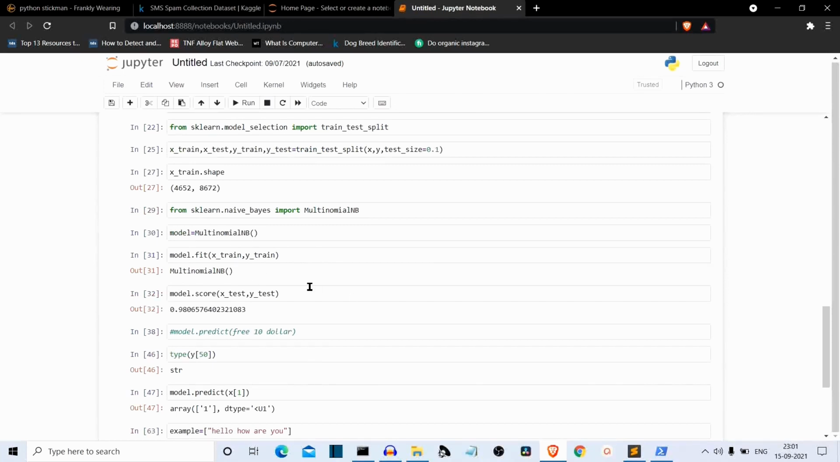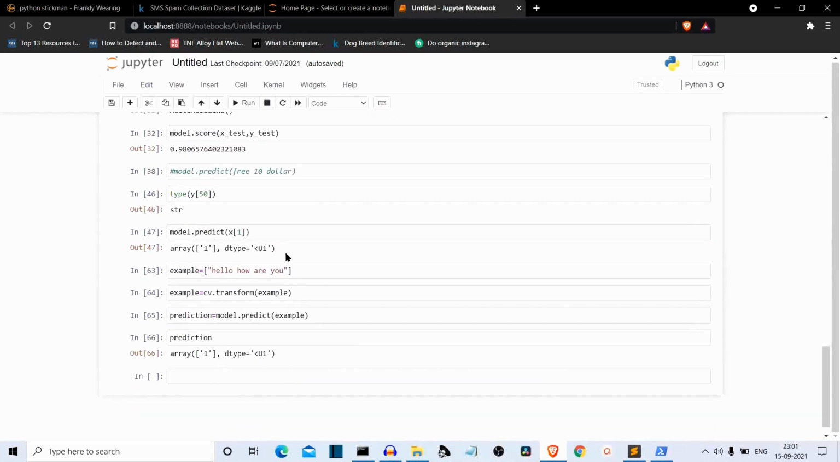Then we are checking the score, what is the accuracy of this machine learning model, by testing it with the testing data xtest and ytest. So it is approximately 98.06%. Then I have tried something here which you don't need to see, and this is how we feed manual data to our model. So this was how to create the naive Bayes machine learning model for spam classification.